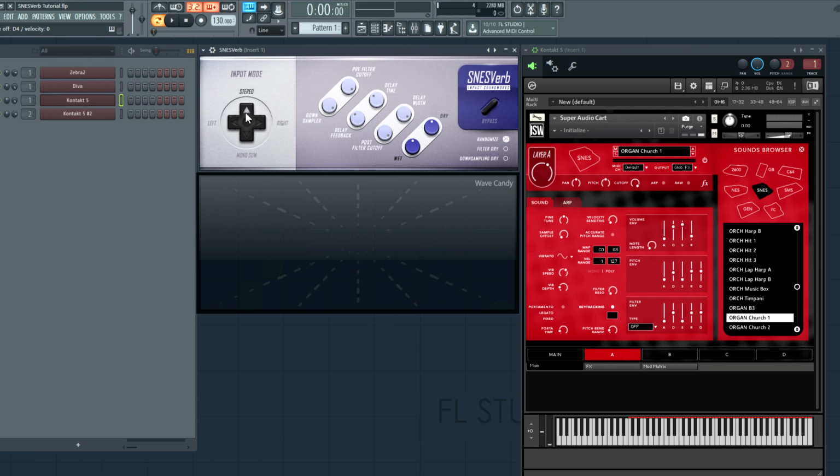It has 4 different input modes. In this case, since the input signal is mono, these don't make a huge difference, but depending on the kind of signal you're processing, you can do both left and right channels independently. You can do only the left or only the right channel, so those get sent into a mono signal, or you can do mono sum, which will add the left and the right together, collapse it down to mono, and send it through.